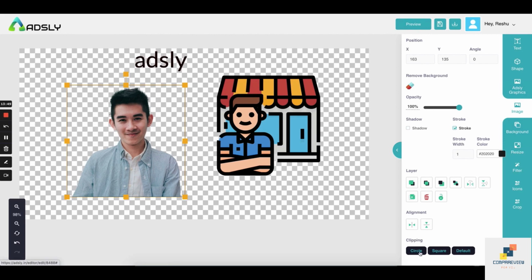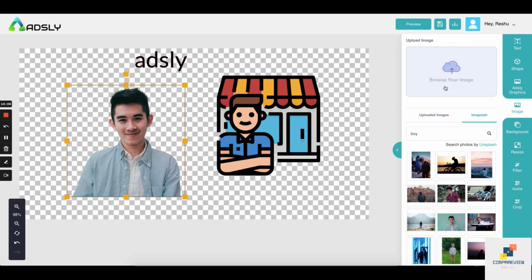Okay, next, the clipping option, where you can turn the image into a circle shape, a square shape, or the shape it is already in. So this is how we use the image option, both if you are uploading your own image or if you are using an image from our gallery.